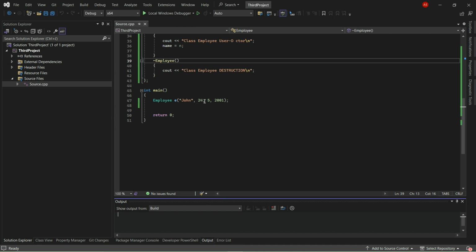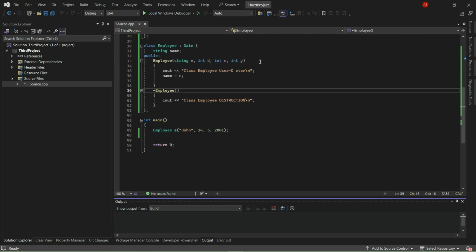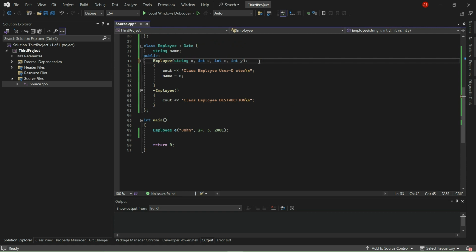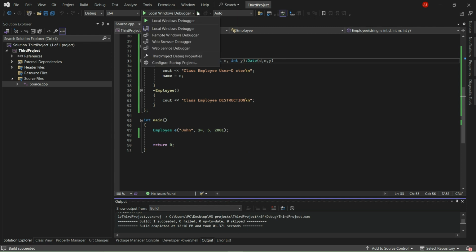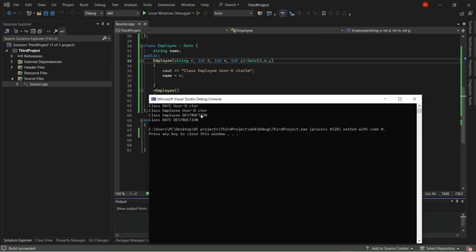If I want those values to be assigned to day, month, and year, I need to use user-defined constructor from base class, and I will do it like this: colon, and I will call date constructor, and you can see I have those options. I will use user-defined constructor, and I will pass day, month, and year. And now when I run this code, you can see that user-defined constructor is called inside date class.